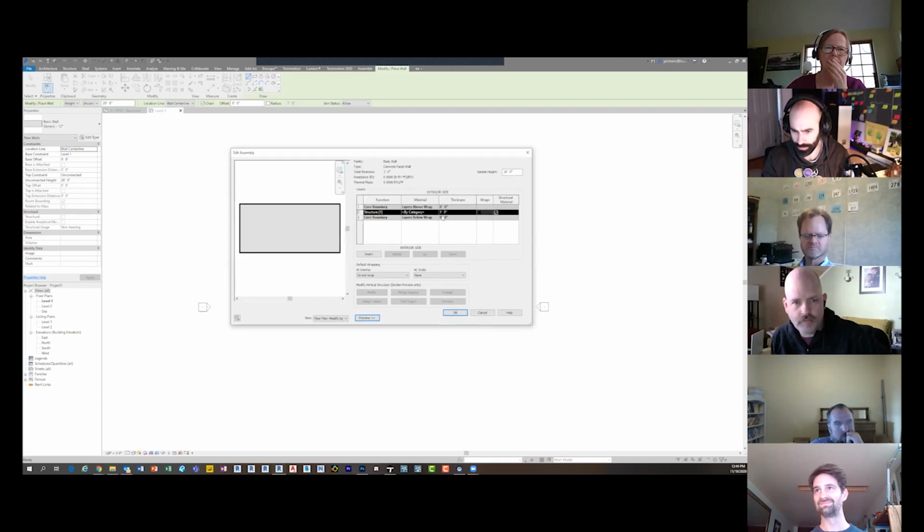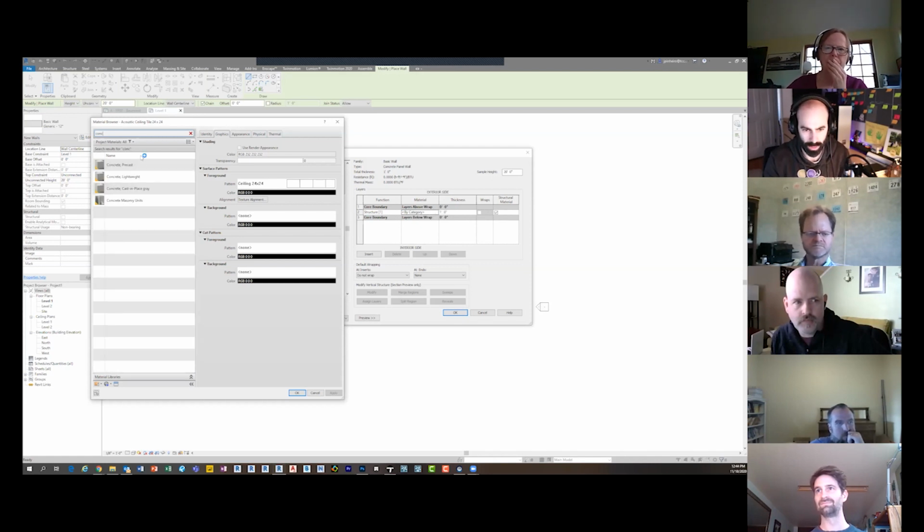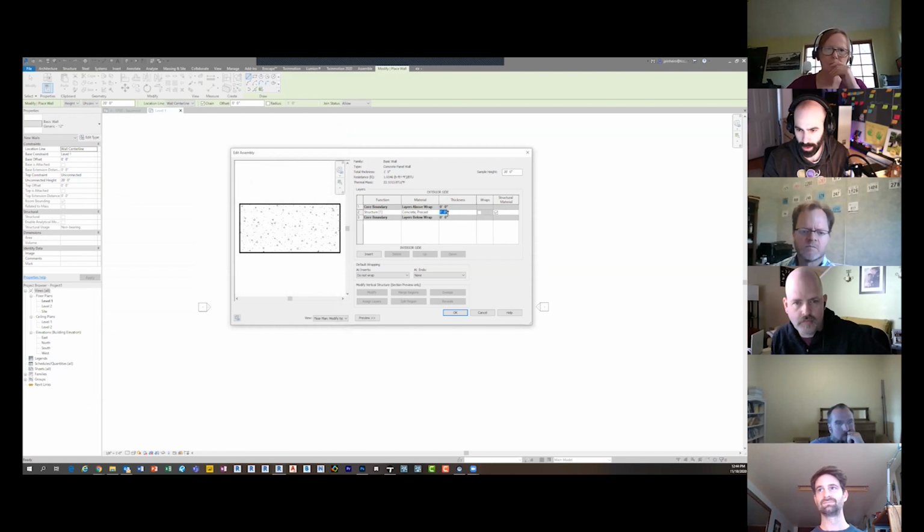Here it is. And we're going to call this concrete. I'll just use something that's default for materials. So I'm just assigning a material. We could use precast if we want. Doesn't really matter. You can see it's 12 feet. I don't want to do any wrapping. Don't really care about that.